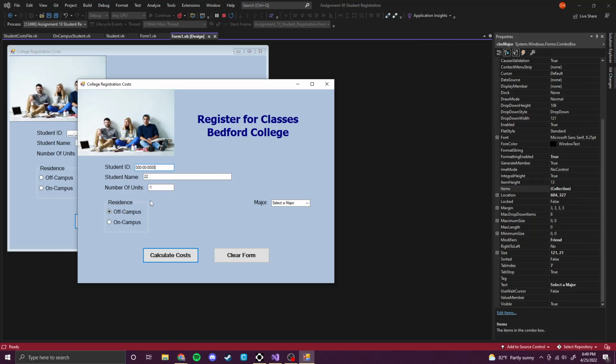So let me put in something with the right format. Then moving on, enter your name in the student name box. It only accepts text. Put my name. Units must be between 1 and 24. My -1 isn't accepted. Let me try 25. Units must be between 1 and 24. Fine, let me try 10. And please select a major. I'll do math. And then calculate cost works.